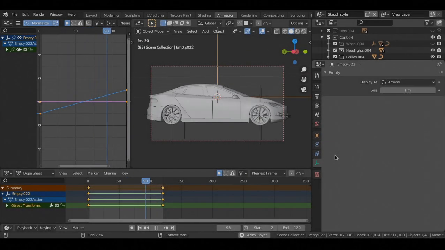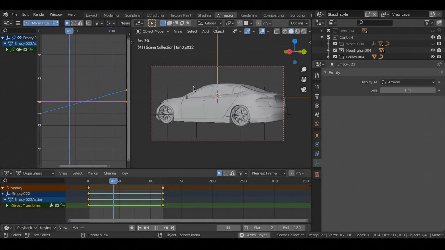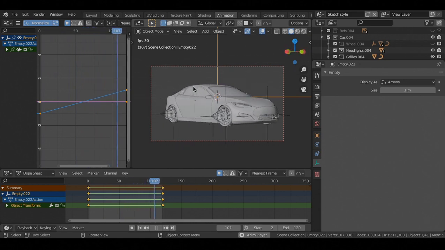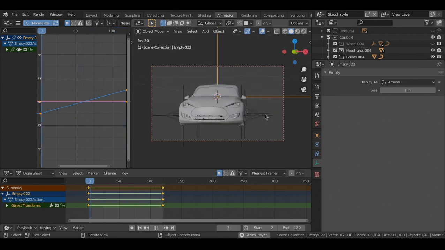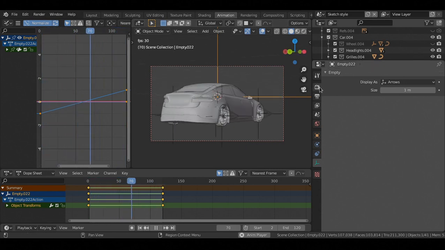Alright guys, so we have a turntable animation here. This is a different file. I have cleaned up the previous file and just made some adjustments, and this is it. And now we're going to look at how we can create outlines, especially for blueprints in Blender.